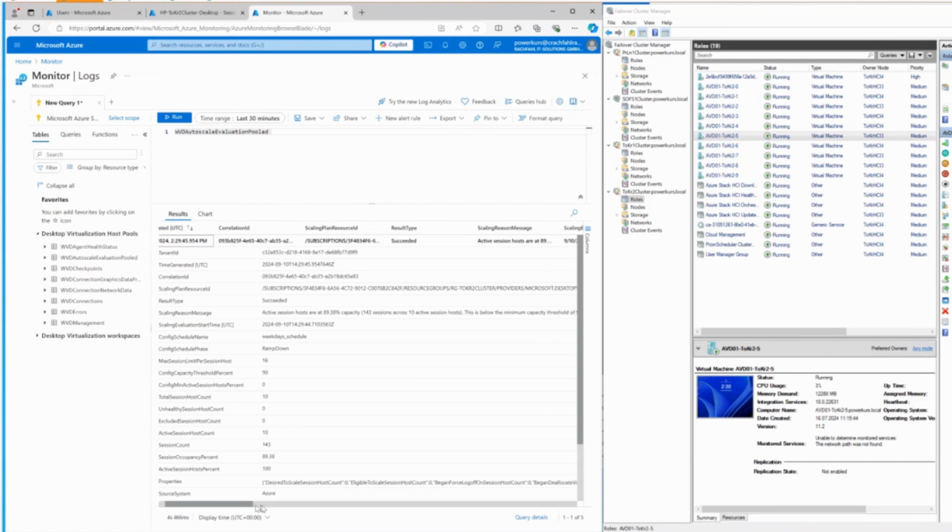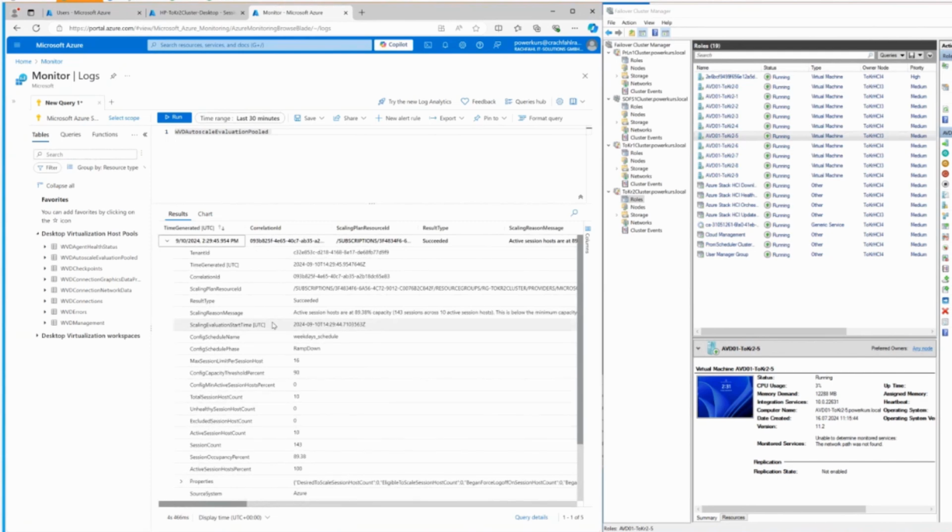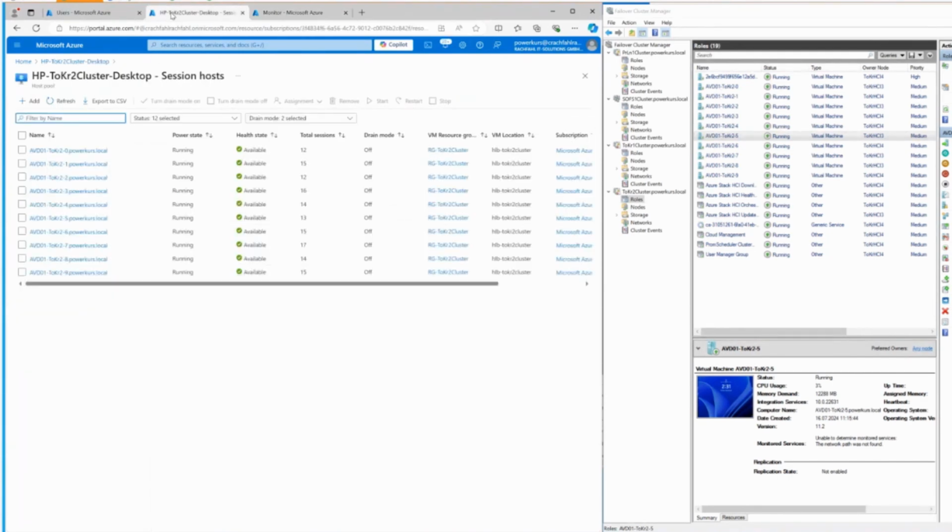Let's see if it says it can do something. This is below the minimum capacity threshold of 90, but if any session hosts are drained or deallocated, the maximum capacity threshold of 90 will be exceeded. So you're right, Bernhard, we have to turn off more. So let's go back to the calculation, please. Right, switch to your screen.